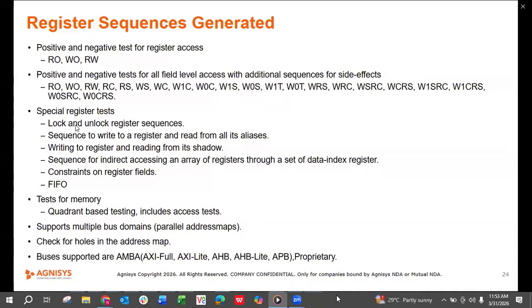Special registers are also covered, such as the lock-unlock register, aliases, FIFO and indirect registers. For all of these, tests and sequences are automatically generated. For memory, tests are there, along with advanced features such as multiple bus domains, checking holes in the address map, and bus protocol checks such as the entire AMBA family, as you can see here.